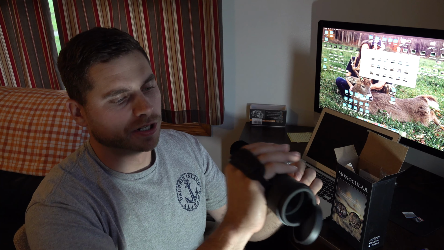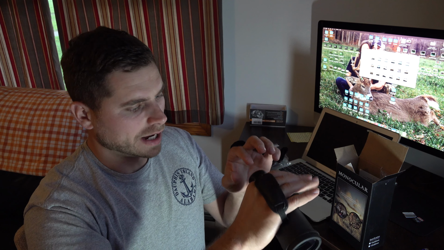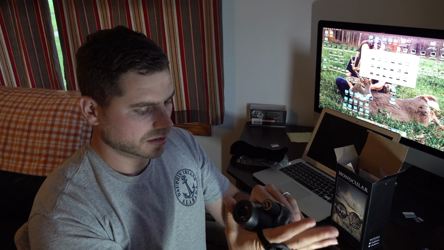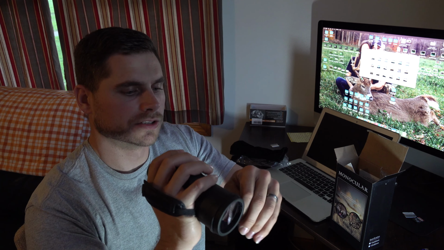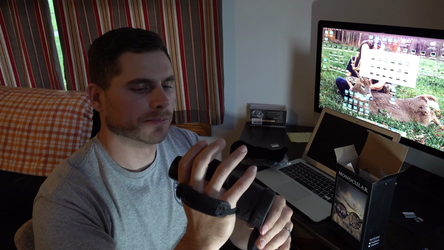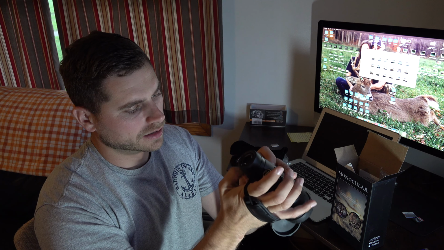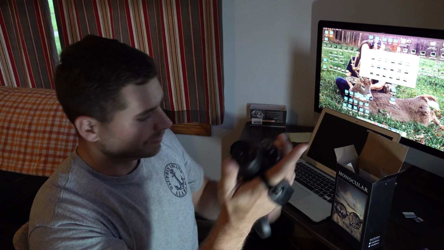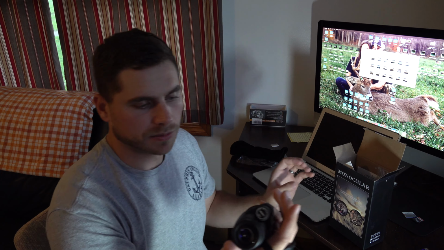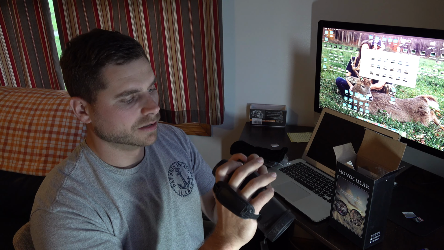It fits in the palm of your hand really easily. You can adjust the strap if you need to right here. You can adjust this lens cover so it's on the bottom and not flopping in your way. It's got a mounting system right here on the bottom that you can mount to a tripod that comes with it.